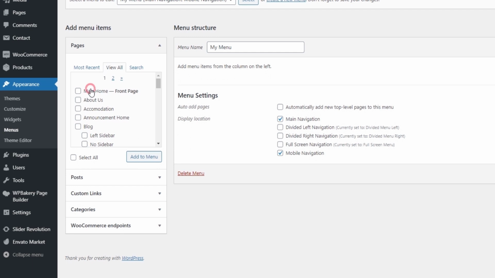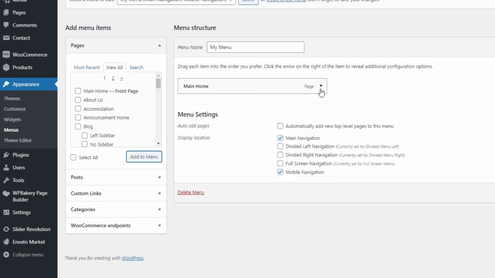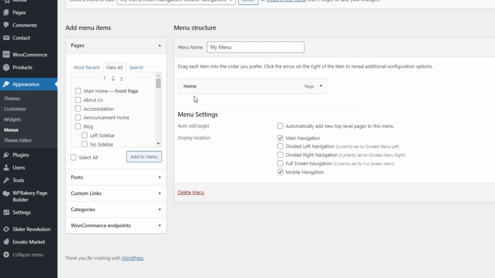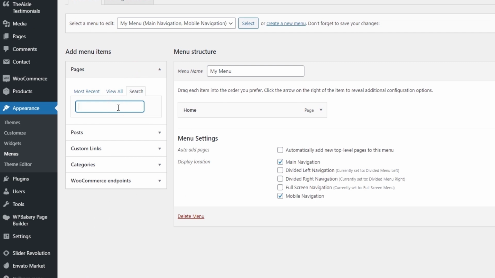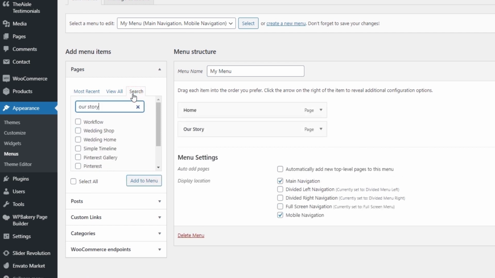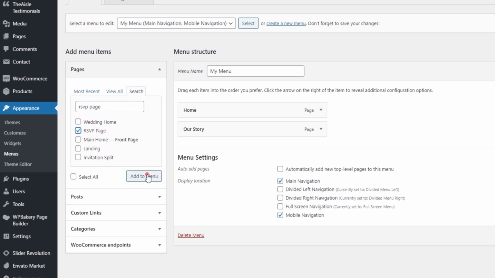I'm going to add my front page, main home, add to menu. Now that it's there, I can change its label. I don't want it to say main home, I want it to just be home. The next thing I want to add, since my list is really long, I'm going to search for my page instead of scrolling. I'm looking for our story. Here it is. Add to menu. And after that, I'm going to find the RSVP page and add it to the menu as well.